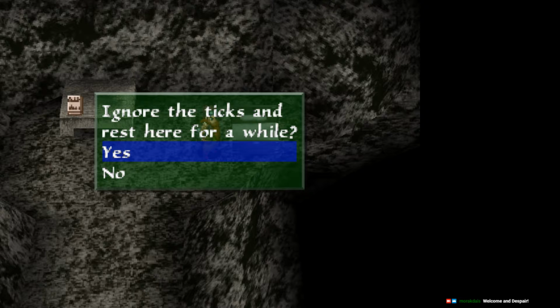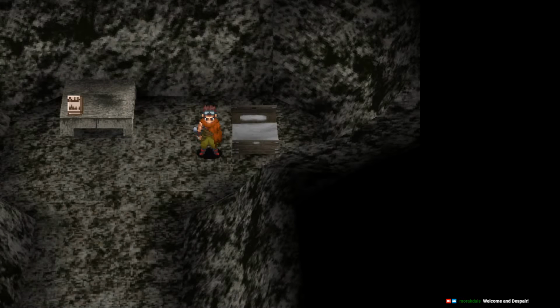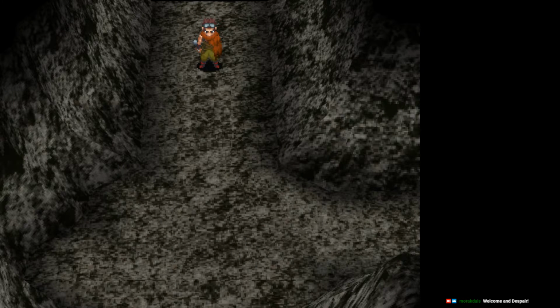Hey. Ignore the ticks and rest here for a while. Hunting for some pubic lice shampoo. Some complimentary scabies. Alright. Oh, Jesus. There's a lot of shit here. This dungeon is a little intense. No, do not minimize that ever. Okay. So I'm gonna need this up. There's a lot of battles in here.